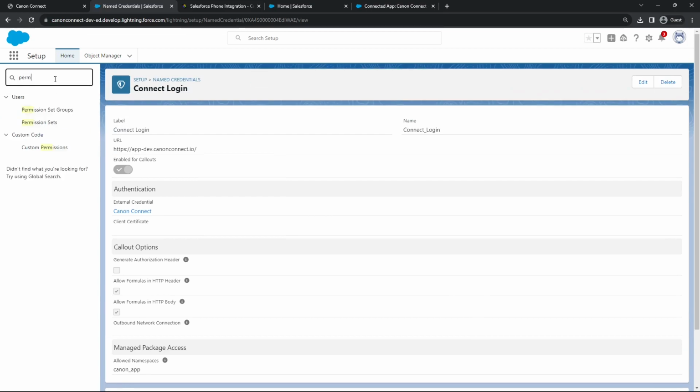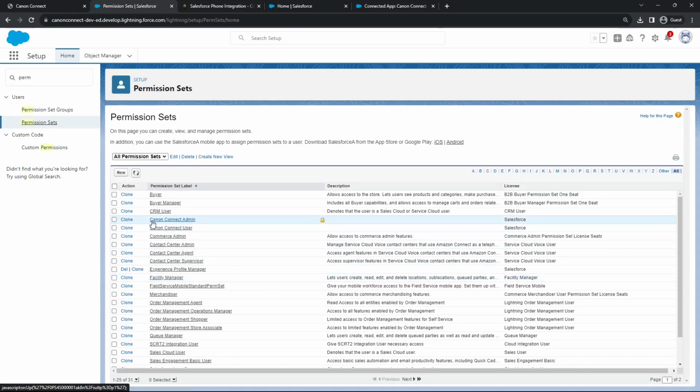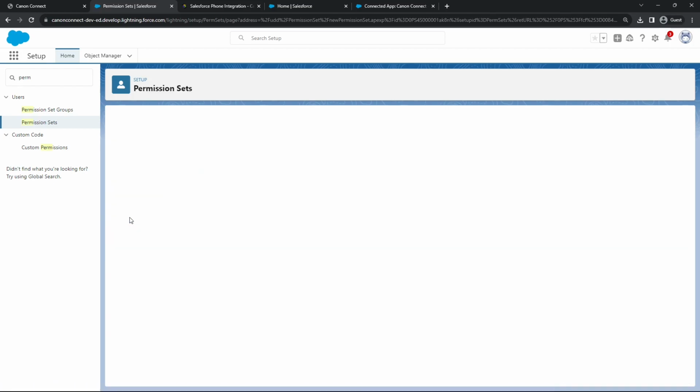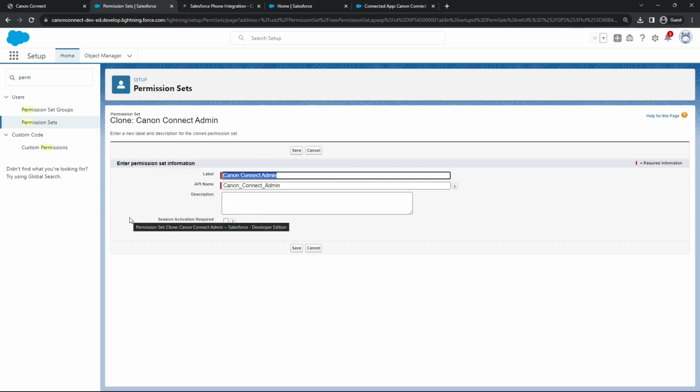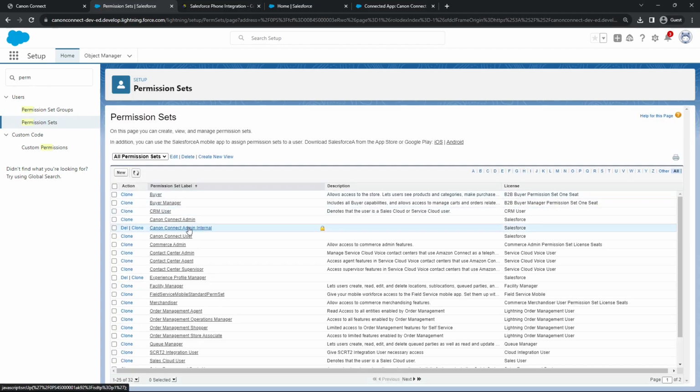Next up, we will want to go to permission sets. Here you can see the Canon Connect admin and user permission sets. We will need to clone both of them and add the external credential that we created to their permissions. I'll add the word internal just to separate the difference between them. So going forward, you'd want to assign these permission sets to your users.